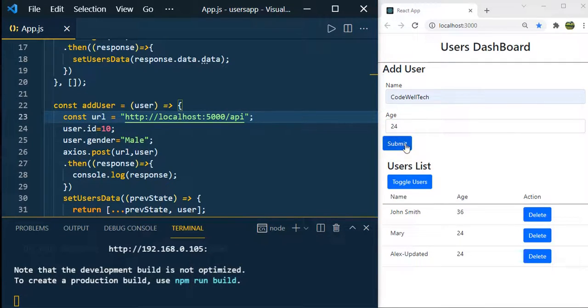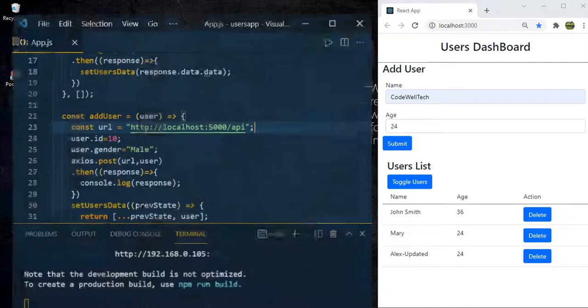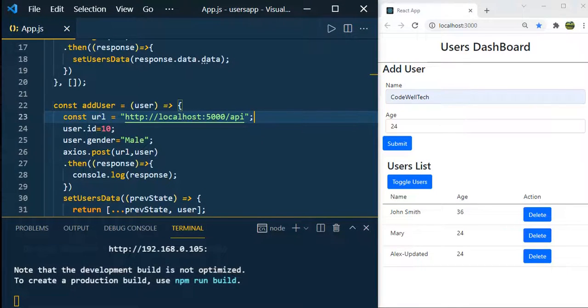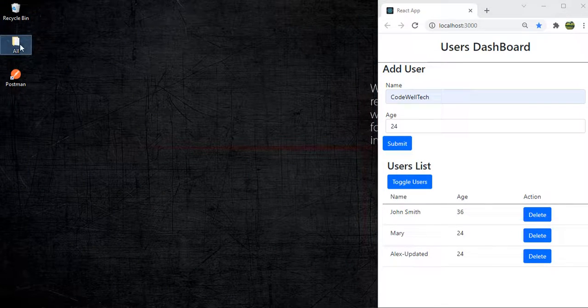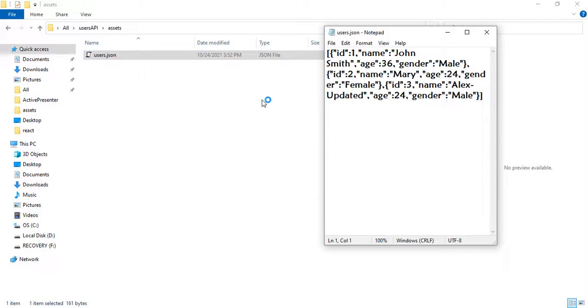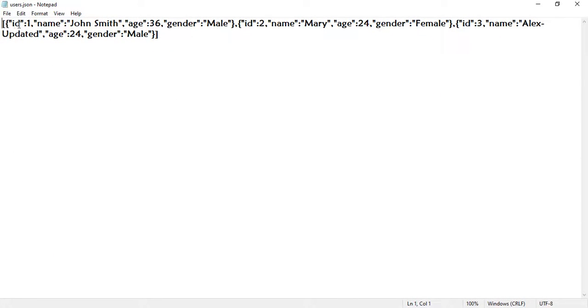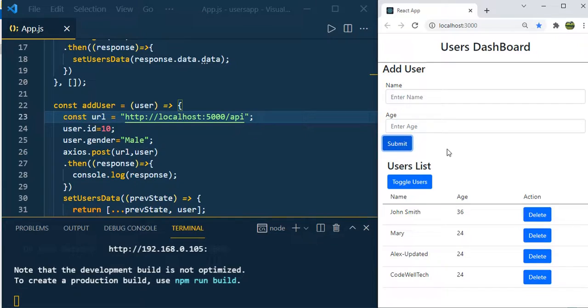So before we click on the submit, let us go and see the JSON data. So the JSON data is available under the users API folder. So if you are interested in learning how to create the REST API, please watch my suggested video. And as of now, we have the 3 users. Click on the submit button.